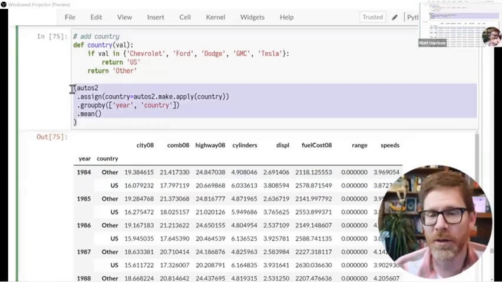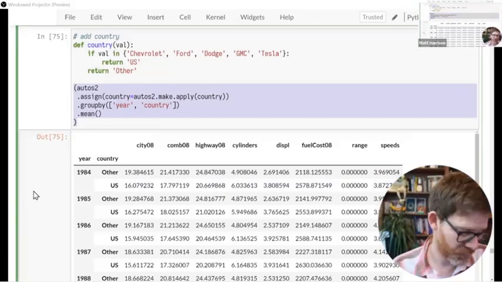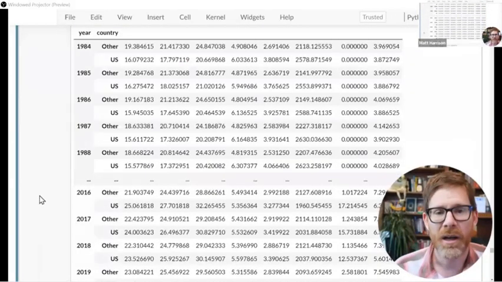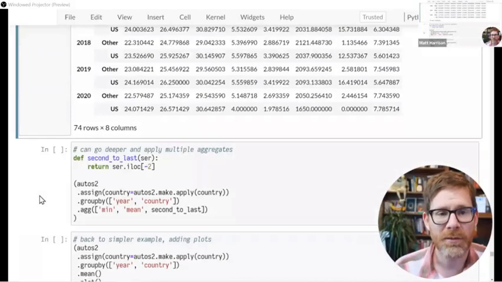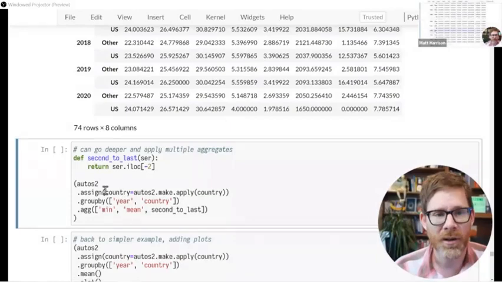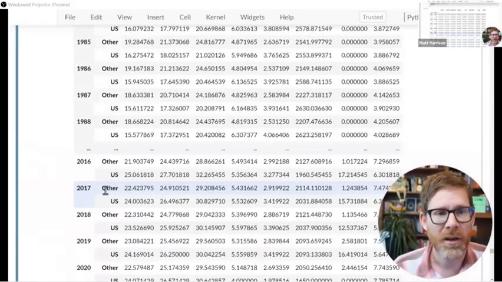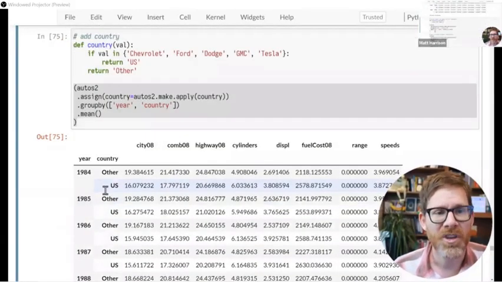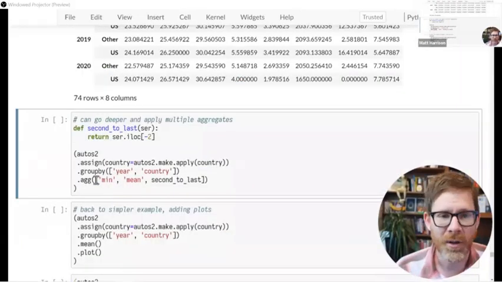I'm splitting it out into a chain and writing it as a few lines of code, but hopefully you can see that that's pretty powerful, and that if you master this, it makes it really easy to do some cool things here. Now, in the previous one, if you look at this, I did just the mean. I did a single aggregation. This one, I'm going to do 3 aggregations. I'm going to do the minimum value, the mean value, and the second to last value.